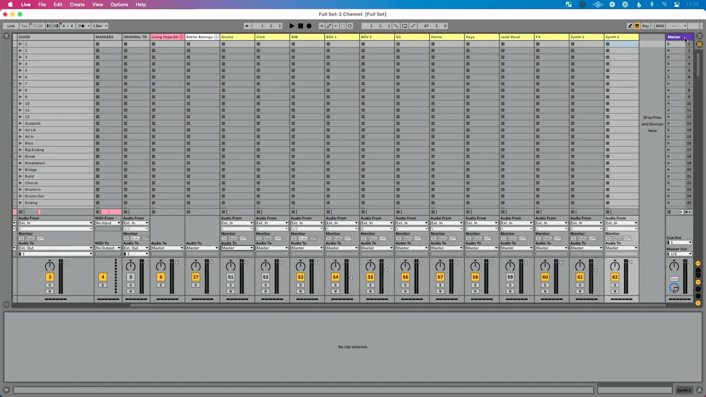Okay. So now what is that? Let's go over to our master track. Earlier, we looked at our cue out, which is for our click if we're using Live's built-in metronome. But in this case, we're going to go to master out. Right now, it's set to 1/2. We're going to click here and set that to 2.